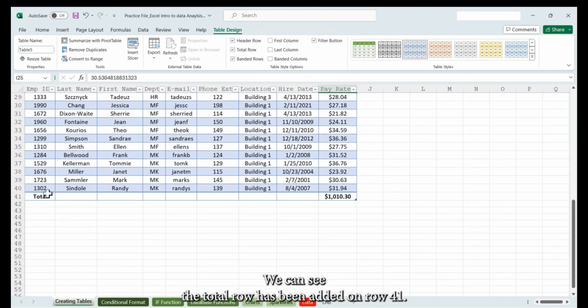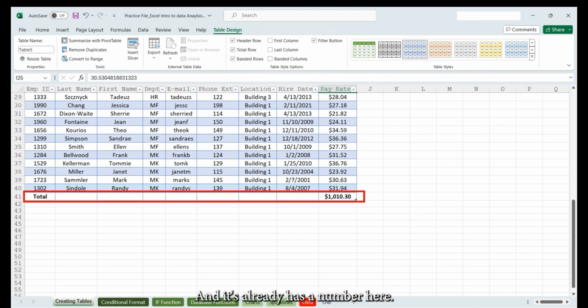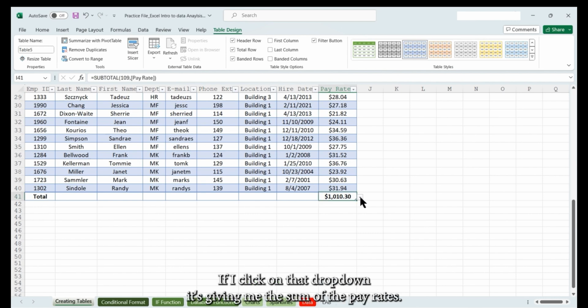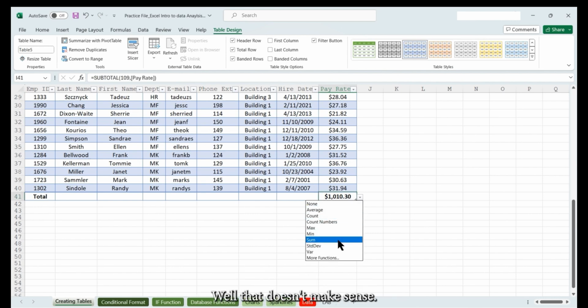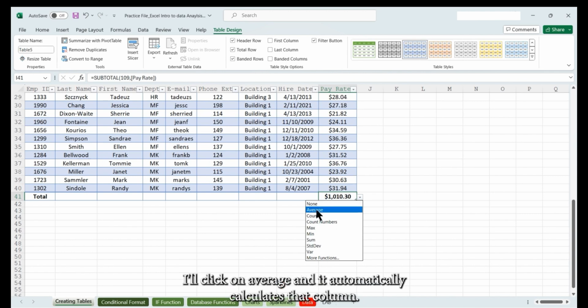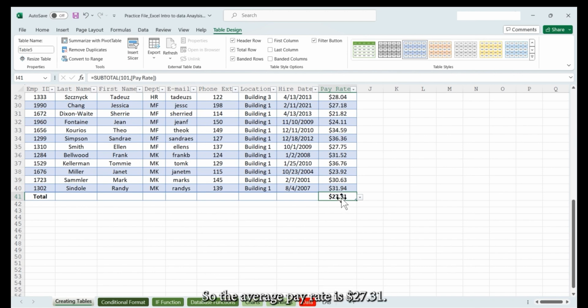We can see the total row has been added on row 41, and it already has a number here in the cell on the bottom right. So it says 1010.30. Well, let's go ahead and click on that cell. If I click on that drop down, it's giving me the sum of the pay rates. Well, that doesn't make sense. If I want to find out what is the average pay rate here, I'll click on average, and it automatically calculates that column.